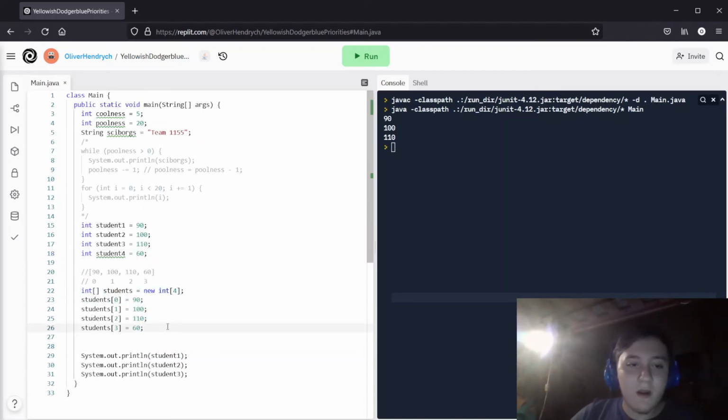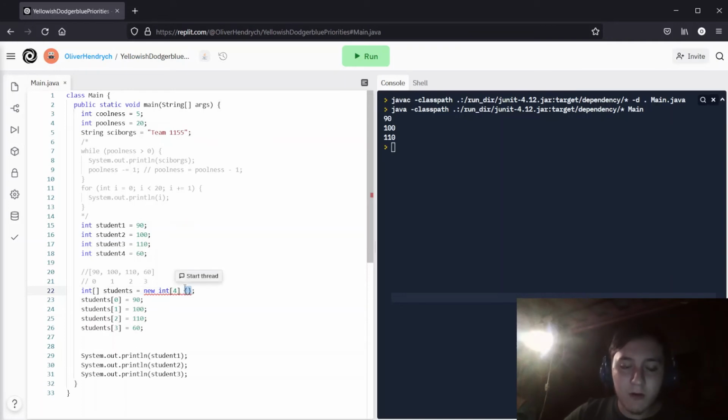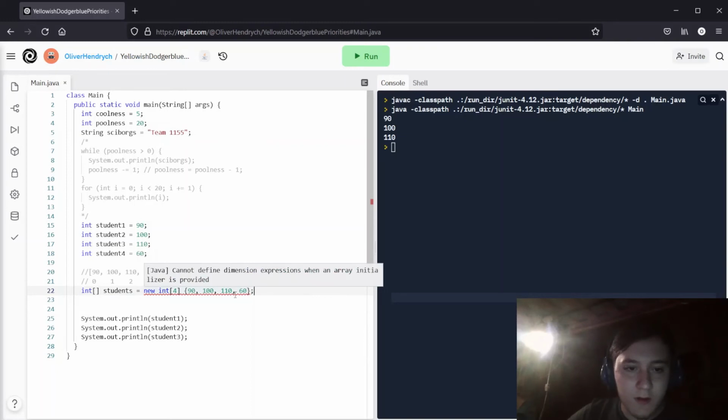So if we want to initialize an array like this, setting every value to something, what we can do instead is use this notation: we say new integer array, and then we use curly brackets here, and we separate the values we want in that array by commas. So let's say we want 90, 100, 110, and 60. This should work, I believe. Okay, so it's giving me an error.